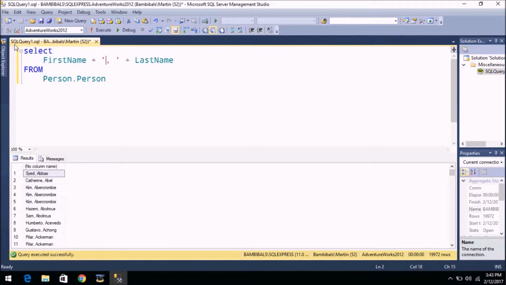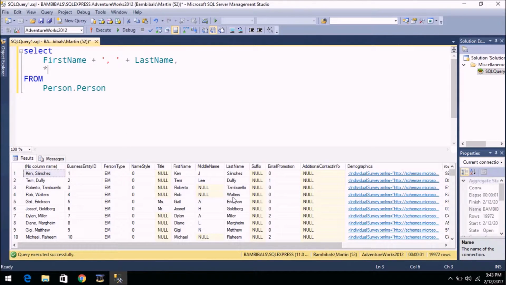And you can do this with really anything you want. So at the end of here, we're going to put a comma and we're going to see what other columns are available to us. So let's see here. What we could also do is append to it the person type, let's say. So we could put a plus again, and then say something like 'person type equals', and then put another plus, and then say person type. And that should work just fine.